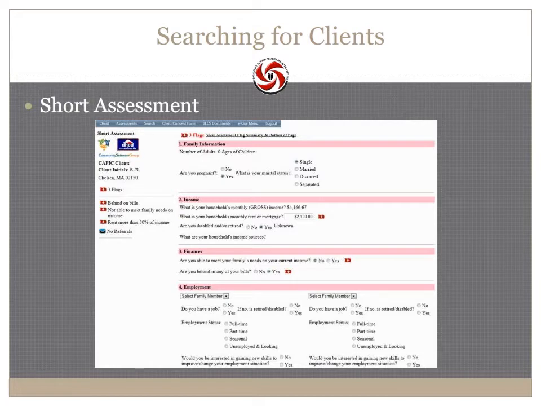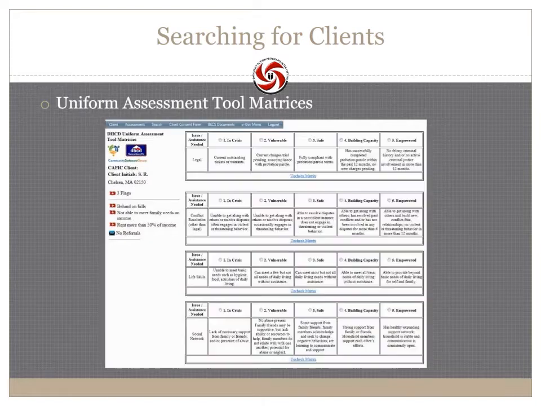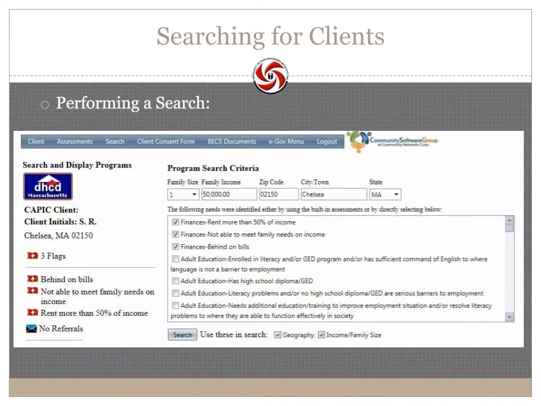As you answer them, you'll see the red flags appear if something shows an area of concern, for instance, if the rent or mortgage on a client's house is more than 50% of their salary. The Uniform Assessment Tool Matrices, on the other hand, is a longer list of questions in which you can look at an issue for your client and answer it on a scale of 1 to 5, 1 being in crisis, 5 being empowered.